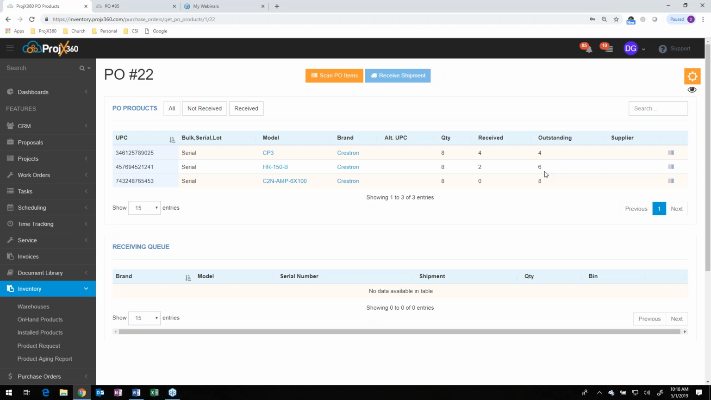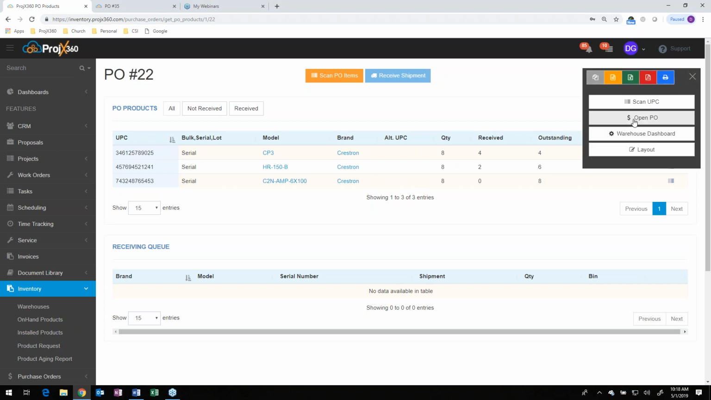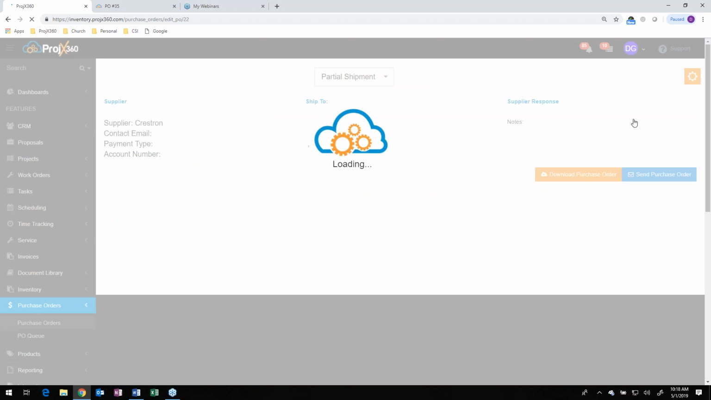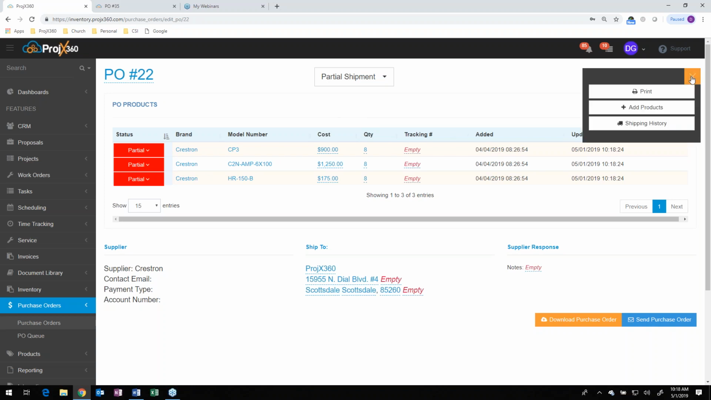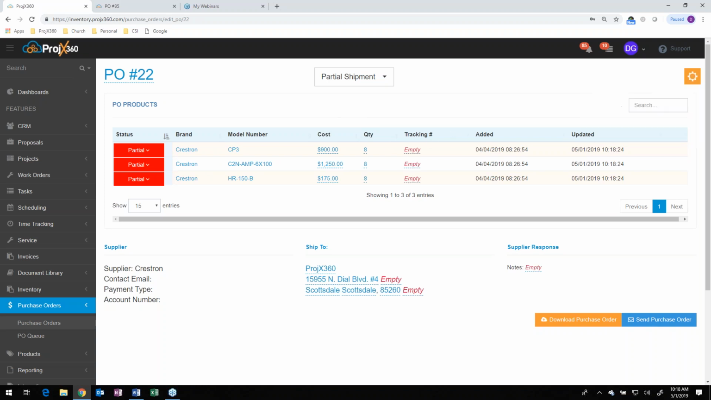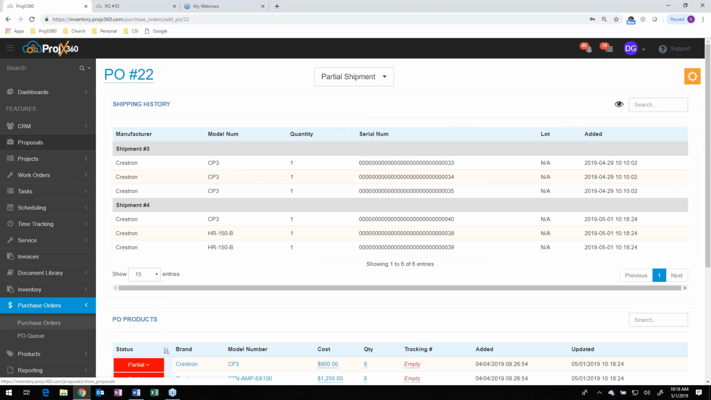So you can go into the PO from here if you wish to do so, and click go to PO, and then in the PO you can see what's been partially received here. You can actually go into the cog here and go to shipping history and see all your different shipments that you received against that PO, and the dates and everything, and what was received at those times.